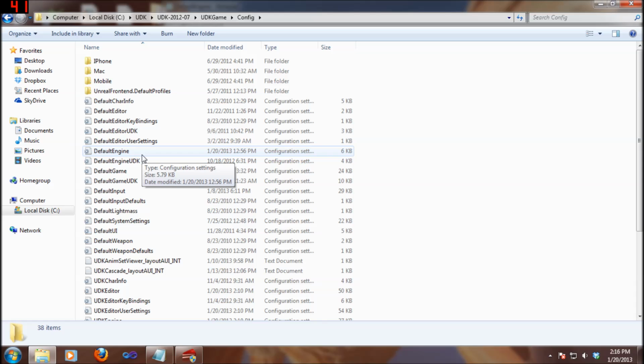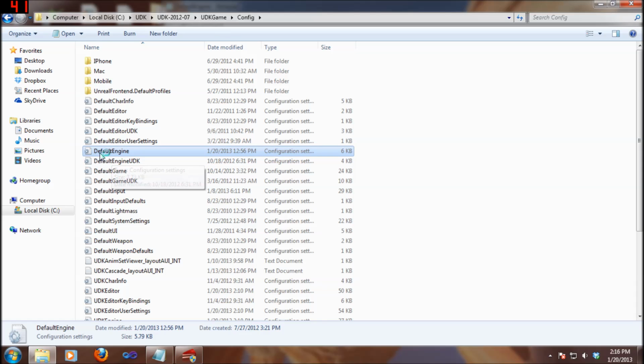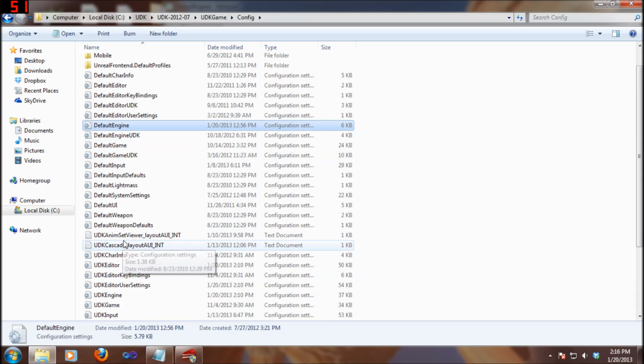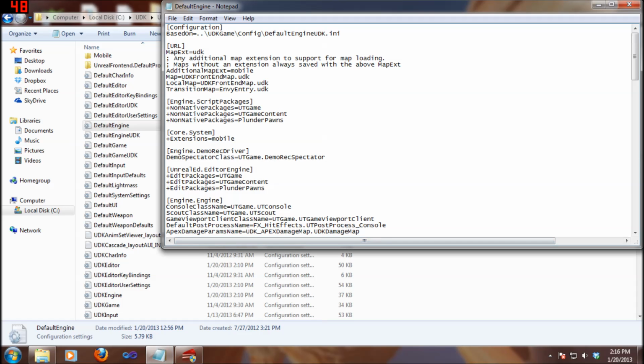Now all of the updates I'm going to show you go in the DefaultEngine.ini file. This has been kind of a debate on the internet. Some people will tell you it needs to go down in UDKEngine. I've heard other people say it needs to be in DefaultEngineUDK. I always use DefaultEngine. I've never had any problems. So that's what I've got open right here right now.